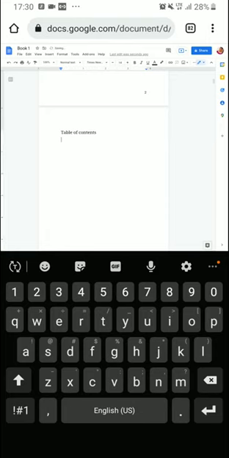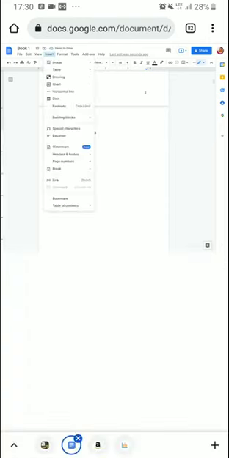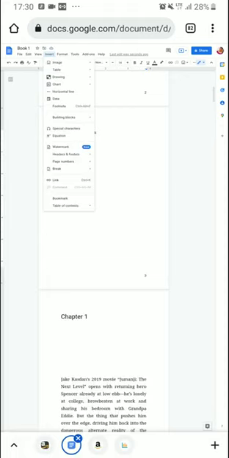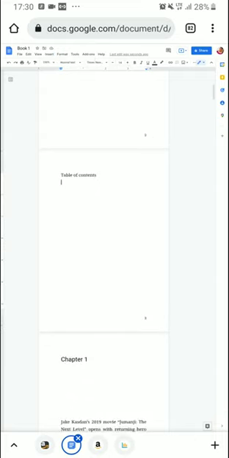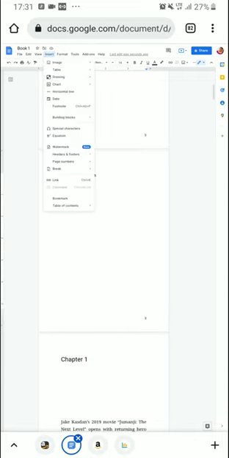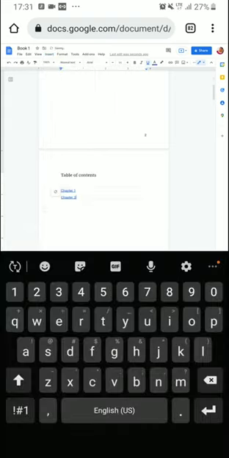Just come down. Then click on insert up here. Insert. Then scroll down. You see table of contents is the last thing. Now click on the second one without pages, please. The second one without pages. So let me do it again. Insert. Table of contents. The second one without page numbers, that is showing blue. Click on that. Now you can see chapter 1 and chapter 2 has come.